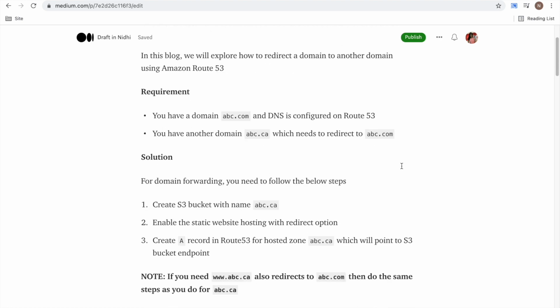This is the domain forwarding. For that, you need to create the S3 bucket, and second, you need to enable the static website hosting with redirect option. And then we will do the Route 53 configuration. The same steps you need to follow if you need www.abc.ca to redirect to abc.com. So you need to follow the same steps.